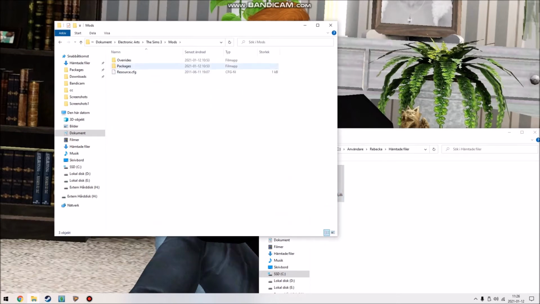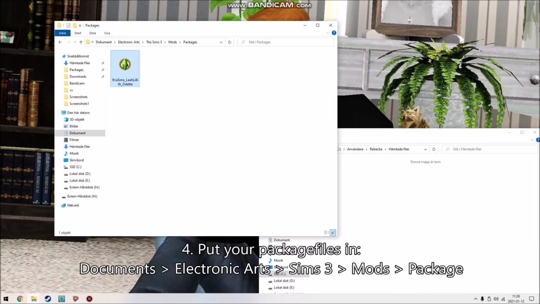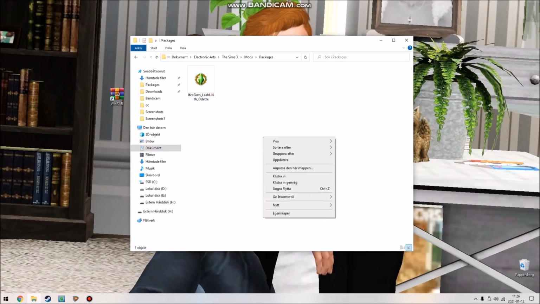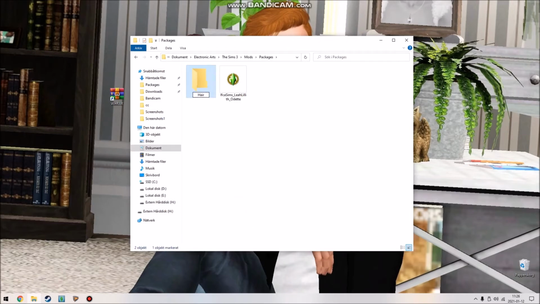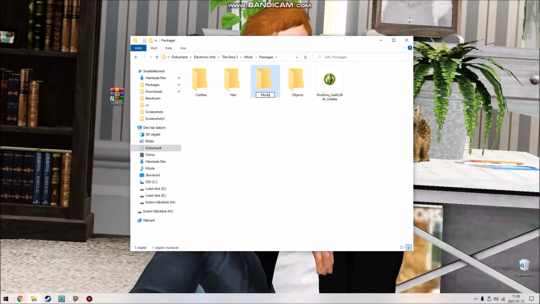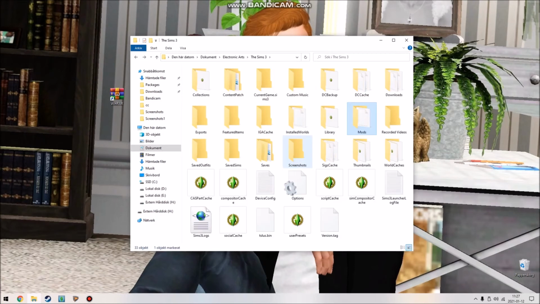Now you're gonna open your mods folder, open packages, and you can put it in here. I usually organize my package folder. So you could have one folder for hair, you could have one folder for objects, like furniture, you can have one for clothes, and you can have one for game mods, like speed up time, or some lighting mods, like that. So that you have it a little more clean. And then you put this in the hair folder. So now you go here and here and here, and it's kind of organized. That's always nice.